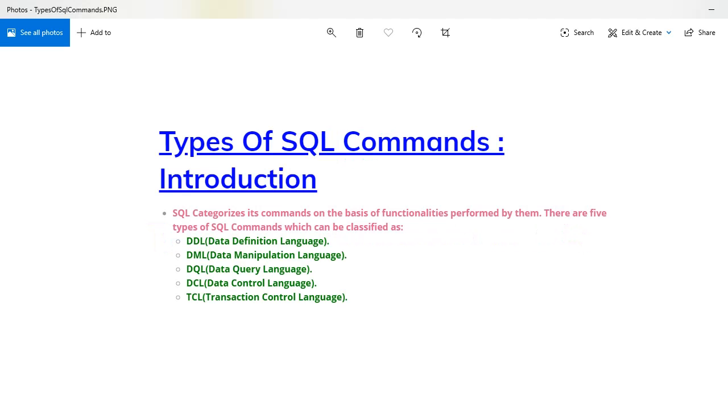Hello everyone, in this video we'll learn about the SQL commands. There are five kinds of SQL commands. First is DDL, data definition language, which works on the schema, like the create query of the table and the alter query. We generally use these in DDL commands. And the second is DML, data manipulation language.